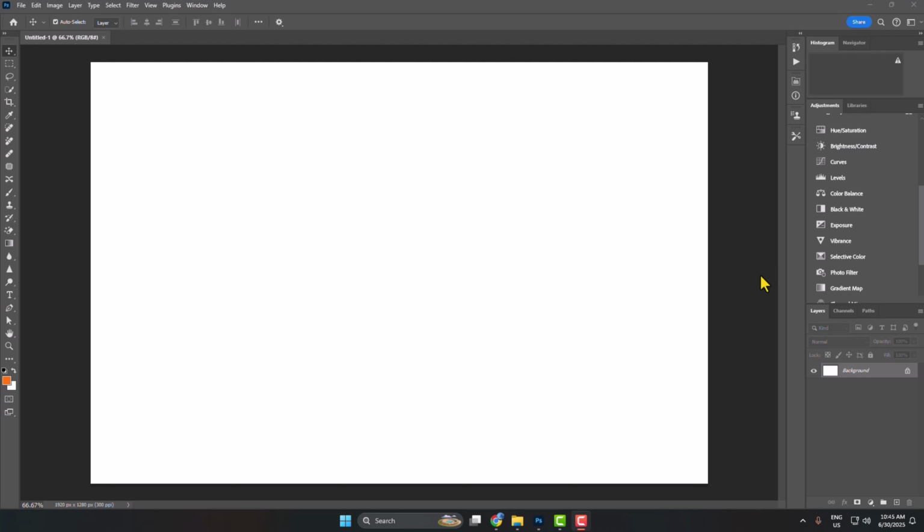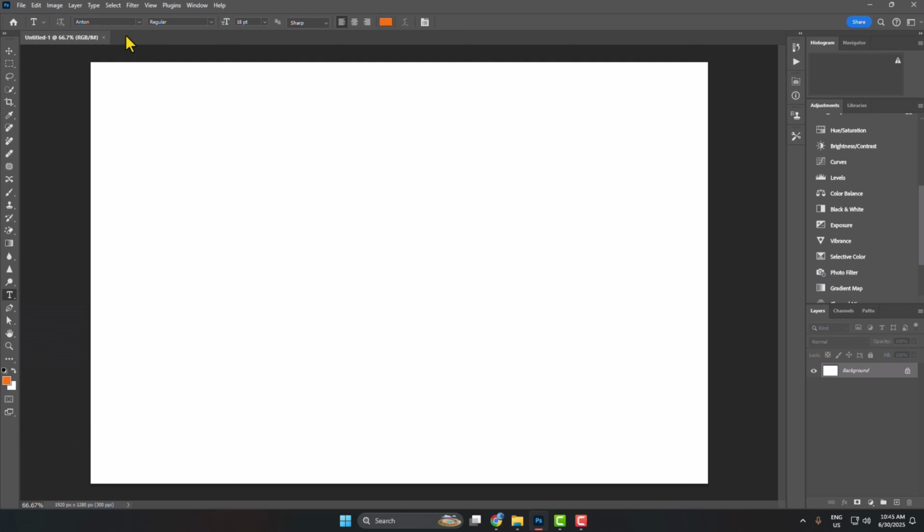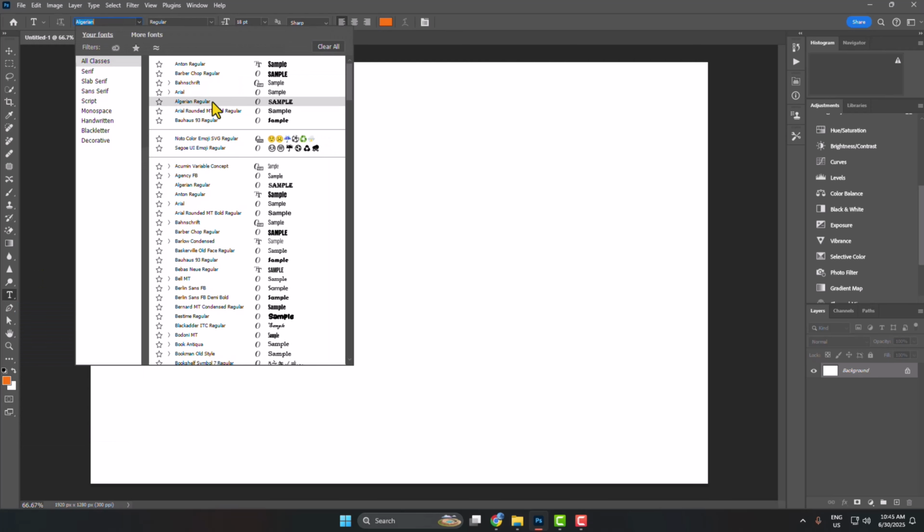Here's how to use the text tool in Photoshop. Go to your tool panel and select the text tool, or you can just press T on your keyboard to select the text tool. Now before writing the text, you can click here to select your font.